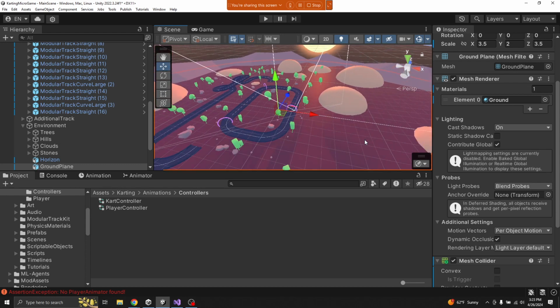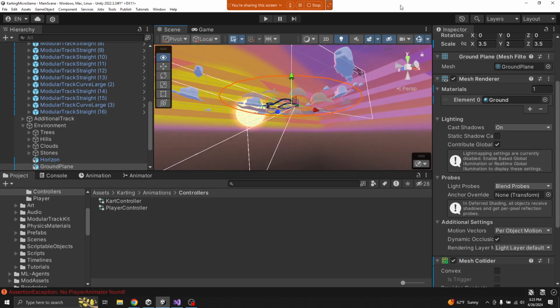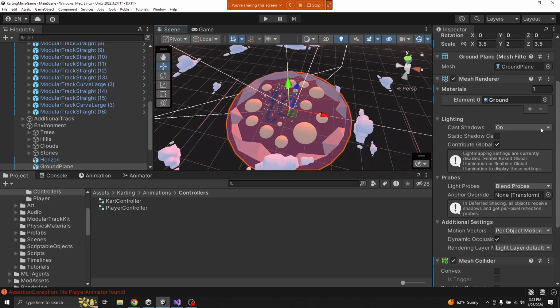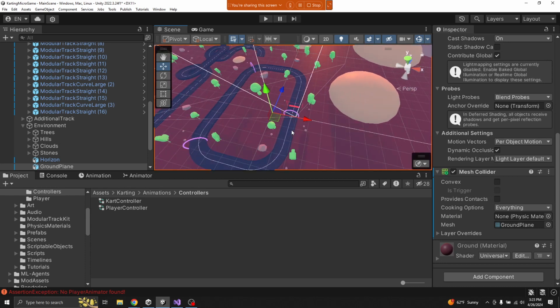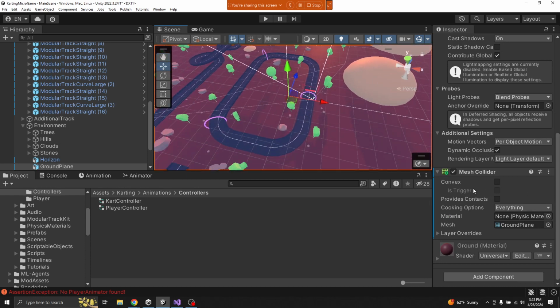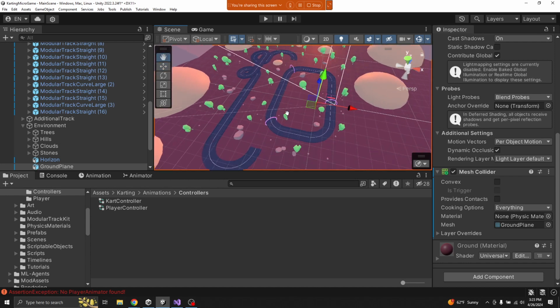So it looks like this is not modular. It looks like the ground plane is just a big circle. It has a renderer, and it does have a mesh collider, which is kind of expensive. Since it's just a big flat plane, I would have just done a plane collider, which is cheaper than a box collider.